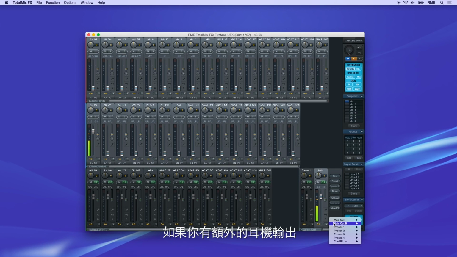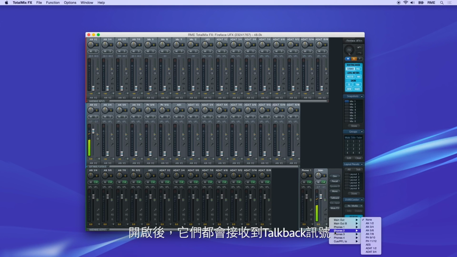If you have additional headphone outputs, you can assign up to 4 mixes as headphones. These will all receive the talkback signal when activated.